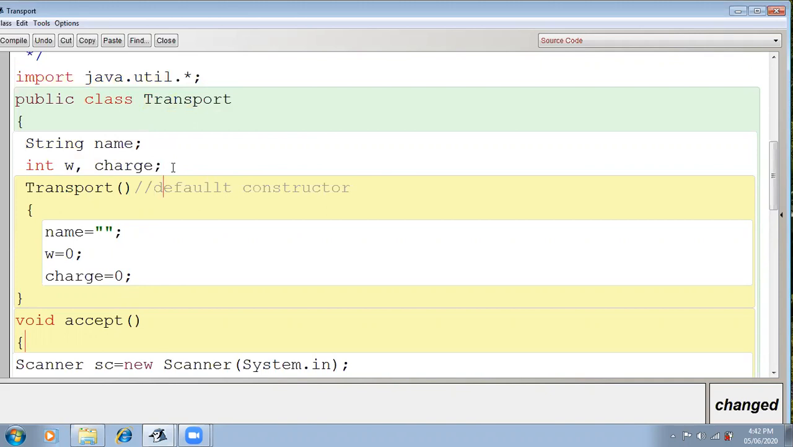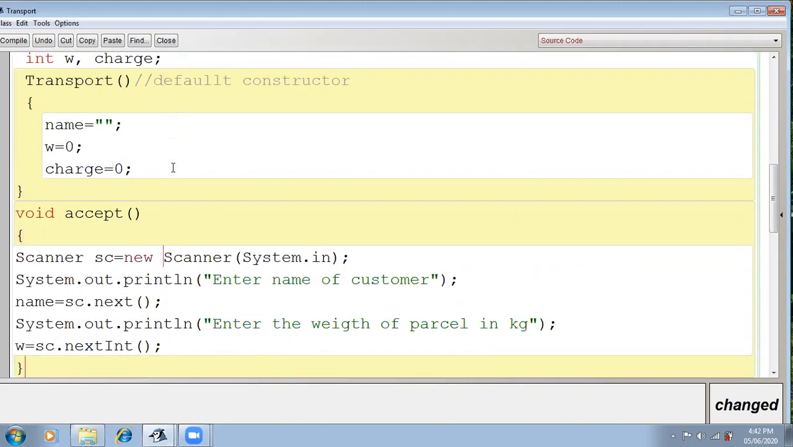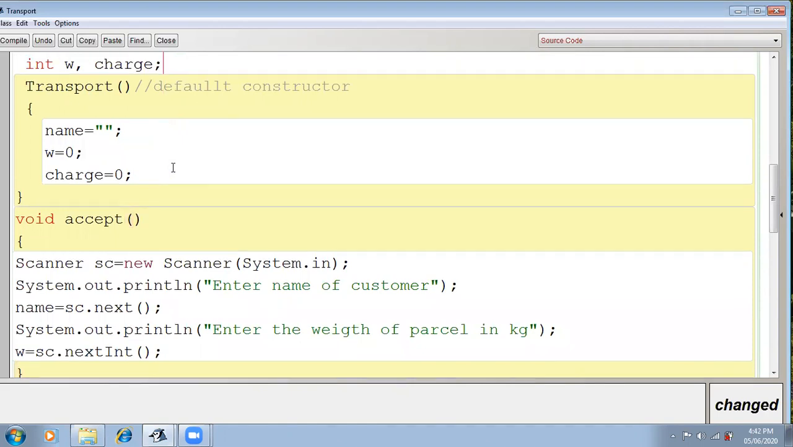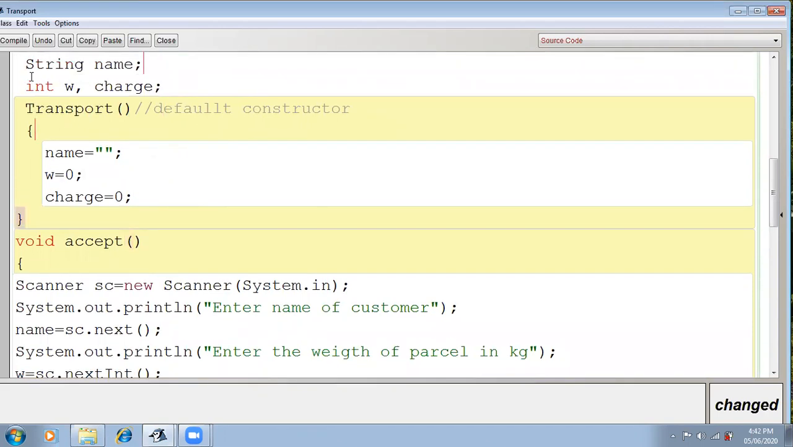Then after it, a default constructor is also there in the question. Default constructor to initialize the data members with their default values. Okay, so this is the default constructor. Constructors have the same name as the class name, and the default constructor is used to initialize the data members with the default values. So a string's default value is blank, integer is 0, again integer is 0. So name equals double quotes, w equals 0, charge equals 0.